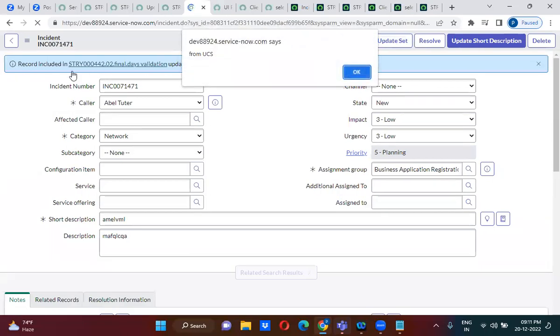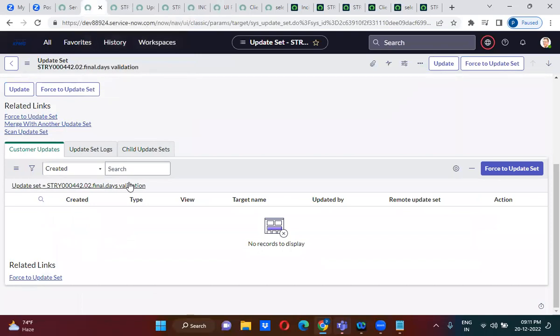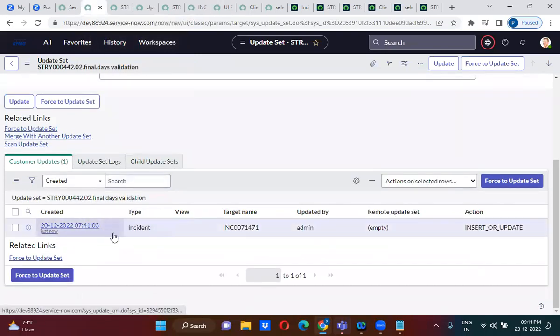See here, record included in this particular update set. So you are forcibly capturing that in an update set. This is actually a UI action which I created to capture the updates which are not getting captured in update sets. If you go to the update set here, it would have captured that incident. See here, the incident record is captured here. Forcibly I captured it in an update set.